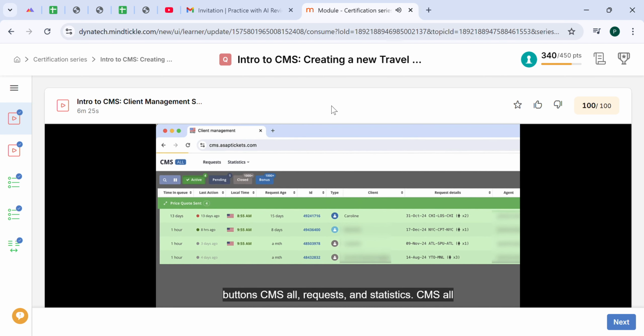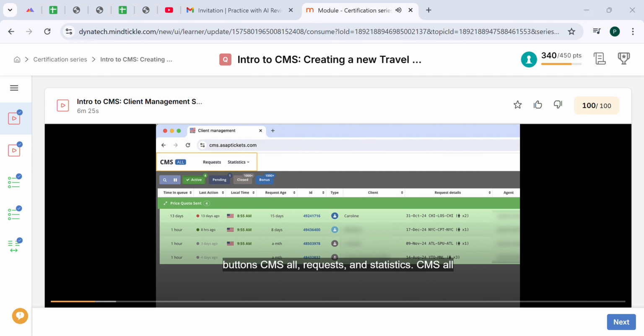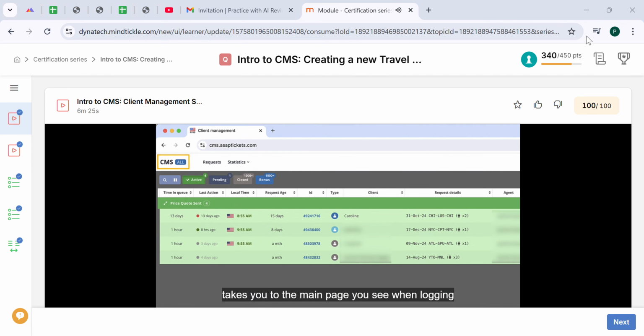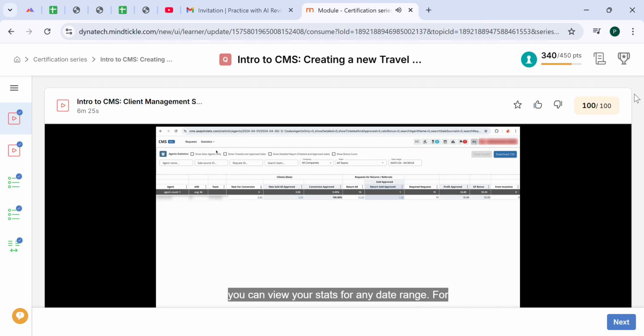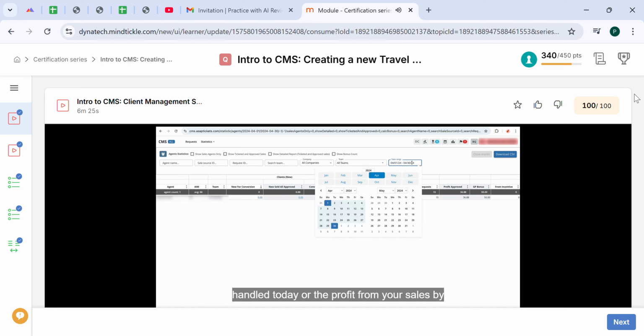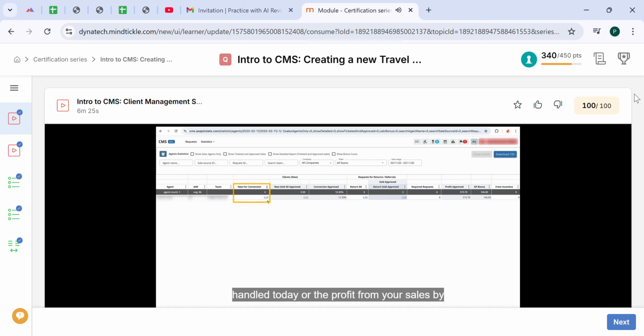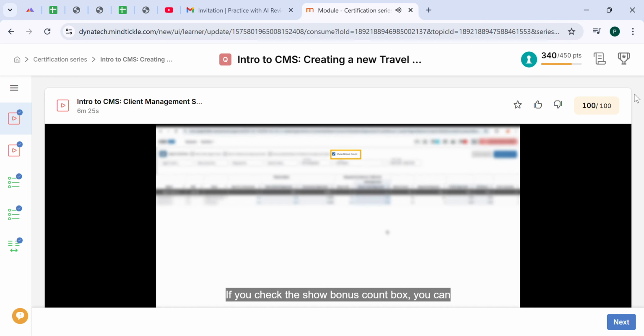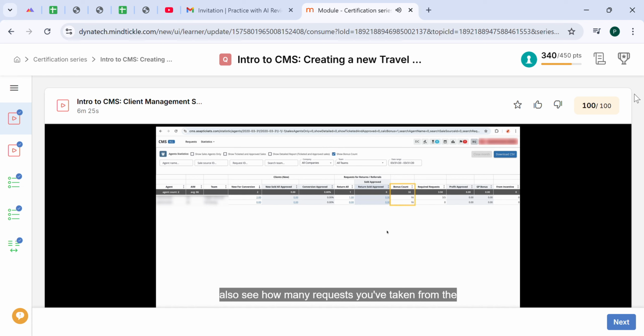There are 3 buttons: CMS All, Request, and Statistics. CMS All takes you to the main page you see when logging in. Requests bring you to your currently assigned requests. Statistics has the agent's option, where you can view your stats for any date range. For example, you can check how many requests you handled today, or the profit from your sales, by selecting today's dates or any other time frame. If you check the Show Bonus Count box, you can also see how many requests you've taken from the bonus queue.